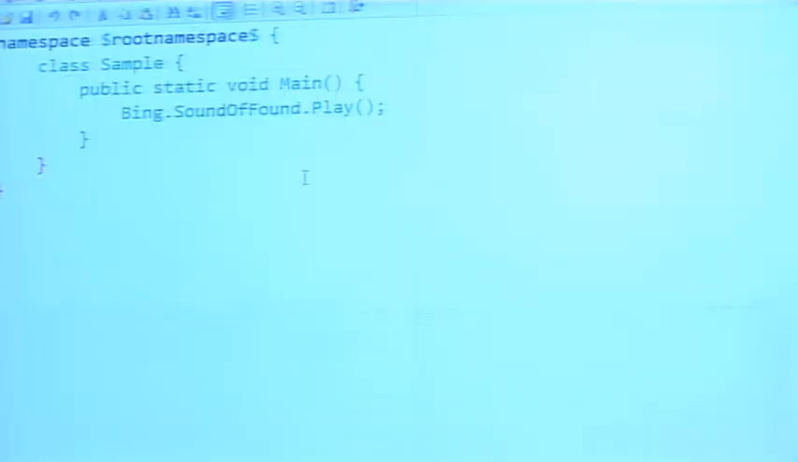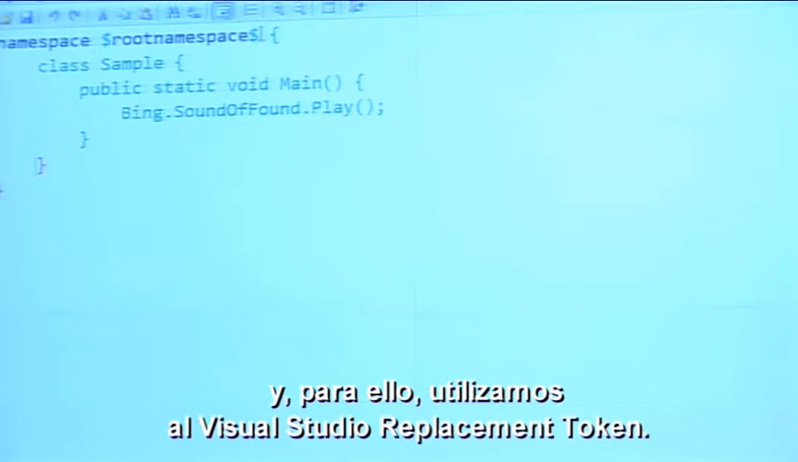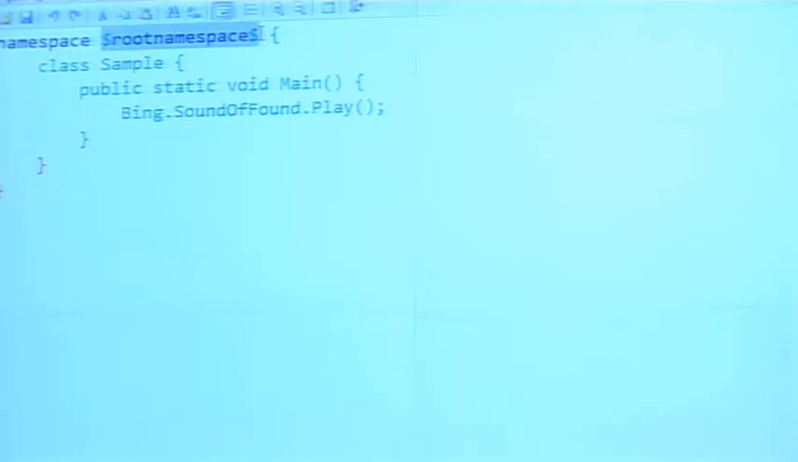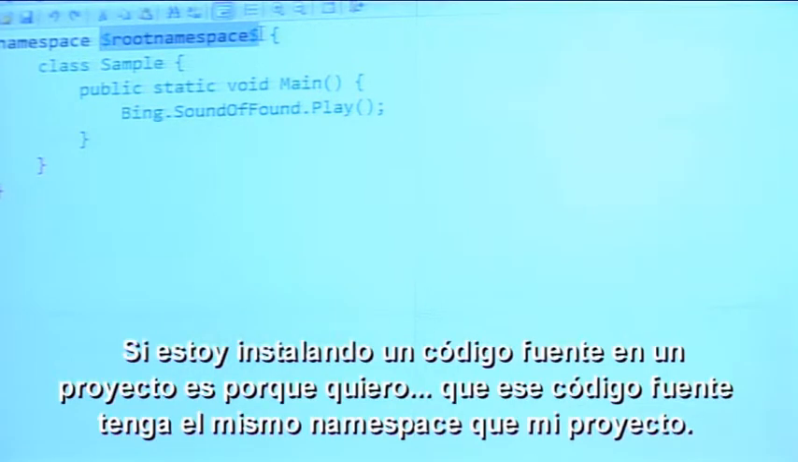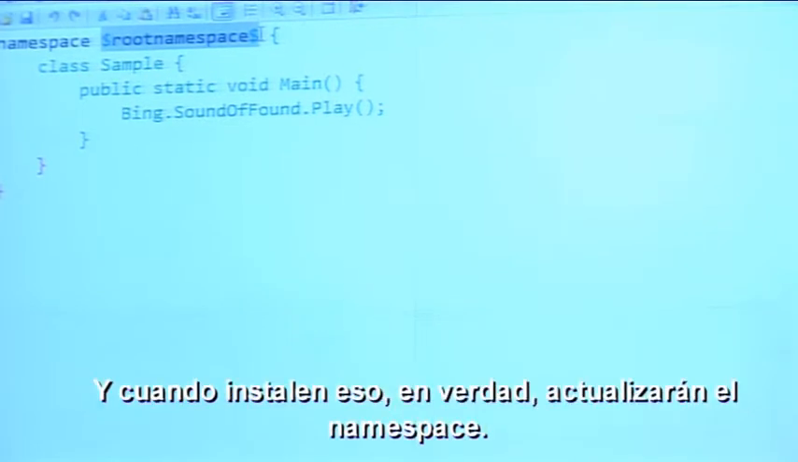Excuse me. One of the things we support is transformations of source files that get installed into a project. And we use the Visual Studio replacement tokens. So typically, if I'm installing source code into a project, I want that source code to have the same namespace as my project. So you can do it this way. You can have the code, give it the .pp extension, and use this $rootnamespace$. And when we install that, we'll actually update the namespace.